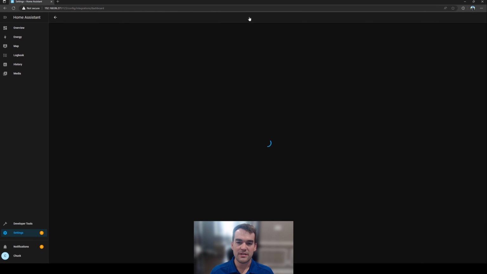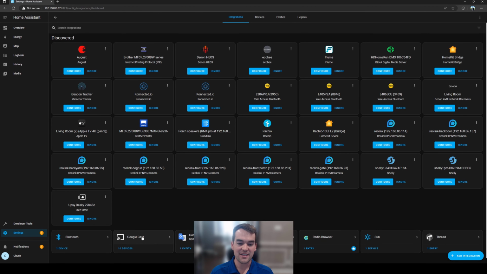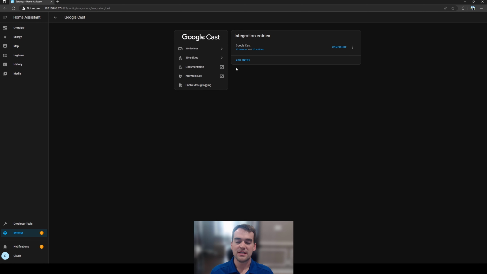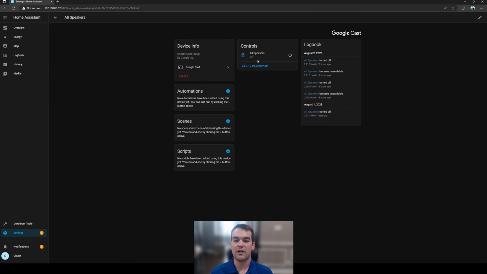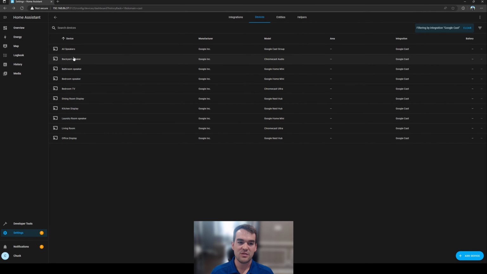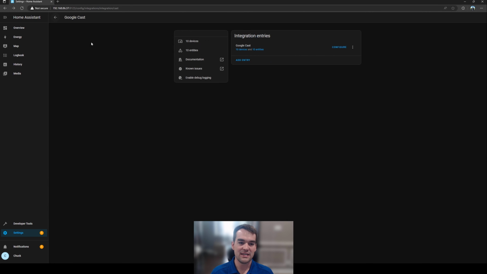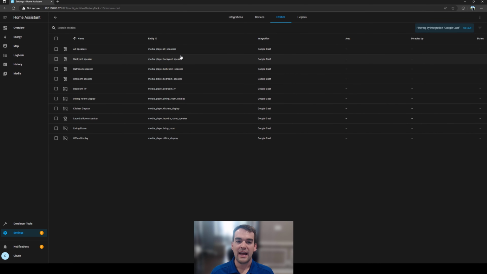I don't actually have my Ecobee set up right now, so I will use Google Cast. These are my Google speakers and Chromecasts around the house. There are 10 devices and 10 entities. Sometimes there will be more, but the devices are the physical thing that I have, or in this case, I have a Google Cast group, which is a software-defined device that is all of my Google speakers, that they'll all work together, and I set that in Google Home. But the Google device, or the speaker, only has a few entities, and we can come back and see that here, and it's pretty much what's playing on this media player.